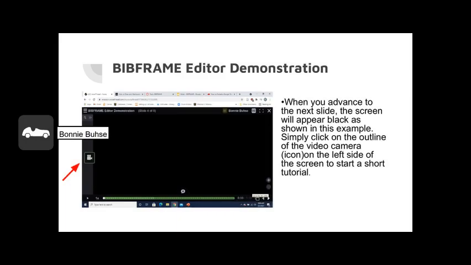Now let us look at BibFrame Editor, which a cataloger would use. When you advance to the next slide, the screen will appear black. Simply click on the outline of the video camera on the left side of the screen to start a short demonstration. When the demonstration finishes, continue to the next slide to learn about the future of BibFrame from Elizabeth.